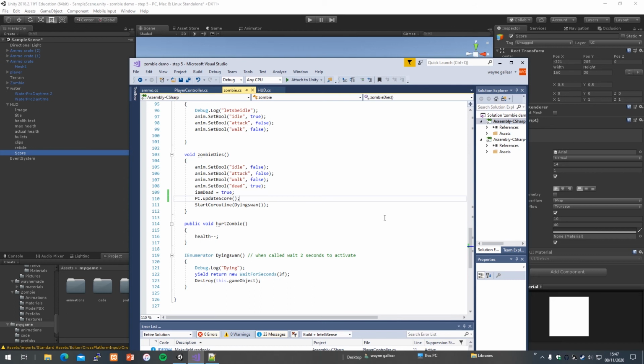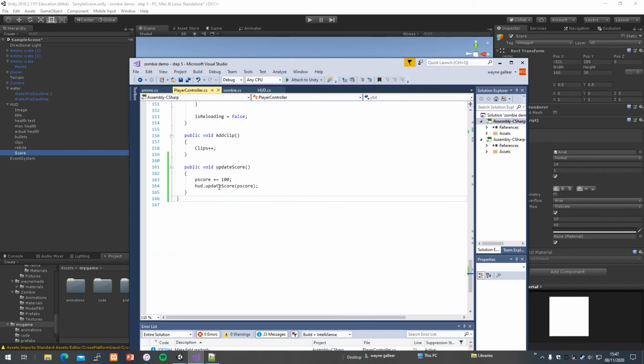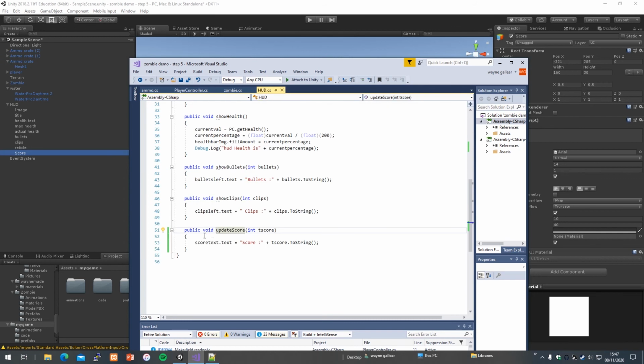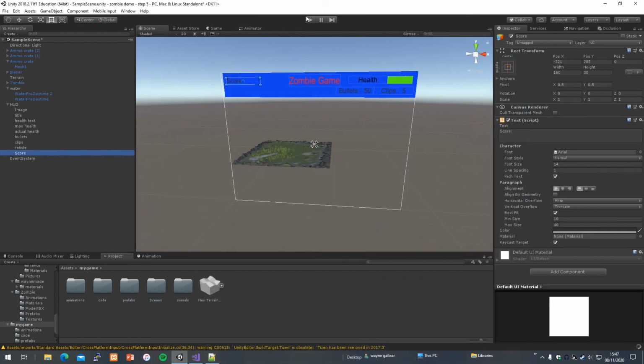The zombie dies, it calls the player in the player controller update score. Update score increases the score by 100 and passes it to the HUD. In the HUD we have a function called update scores and it just updates it to the screen. Bish bash bosh. 3 functions all interlinked in C# in less than 2 minutes.